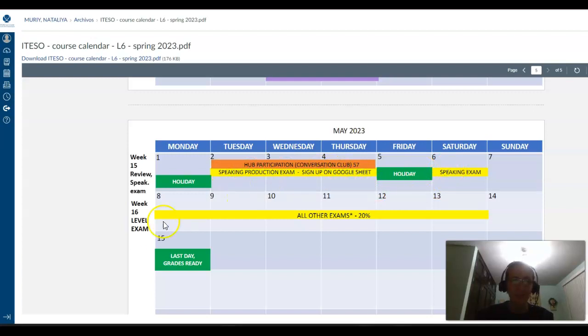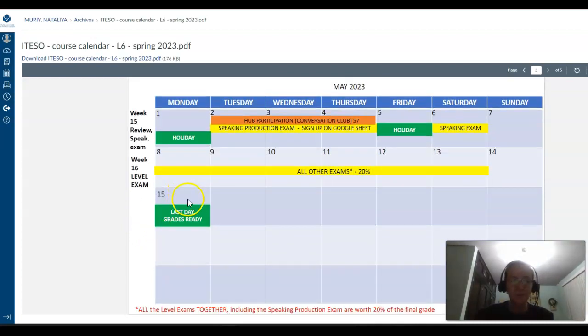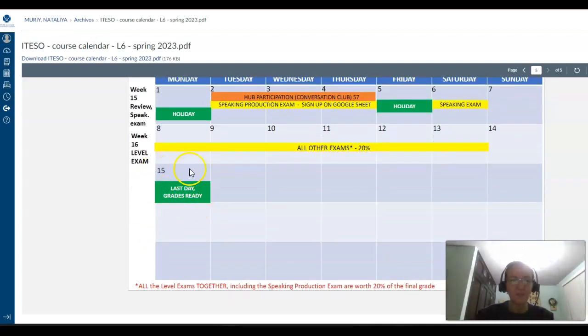gets a chance. And then finally, week 16 is the last week of the course. That's when you do all the other exams. Now, all the exams together, this one and these 4 more, I believe, they give you 20% of your final grade. And finally, May 15th is our last official day, and this is when I will have your grades ready.